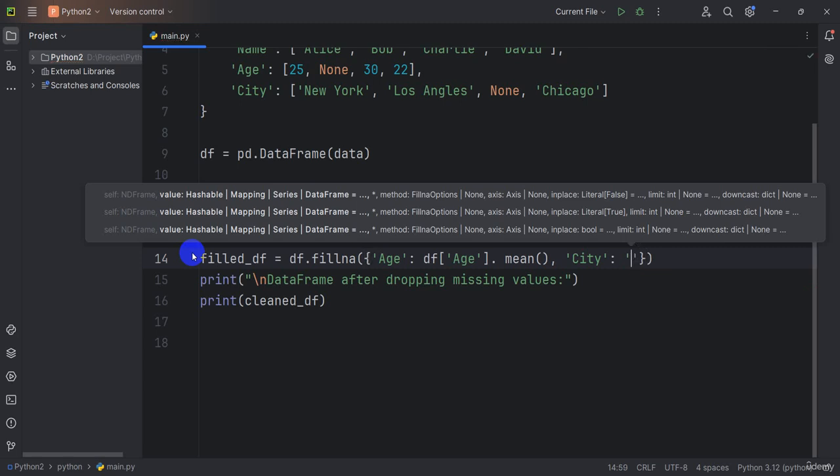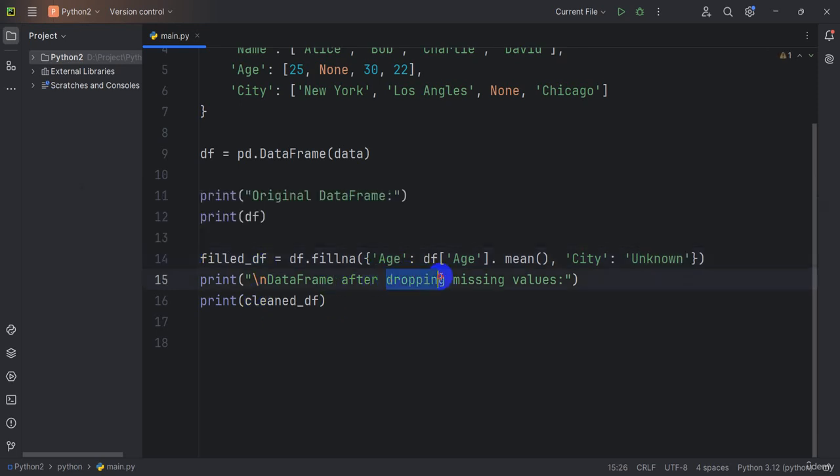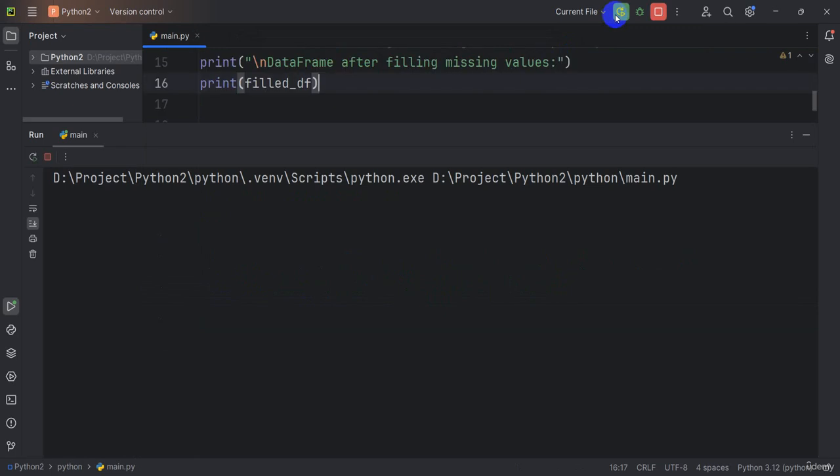And now I'm typing the value Unknown. Okay, you can see here it's perfectly done. And now this is the data frame after filling the missing values. So you can see the missing values, and I print it here. Okay, you can see it's properly created now, and I'm saving this and clicking on the run button.